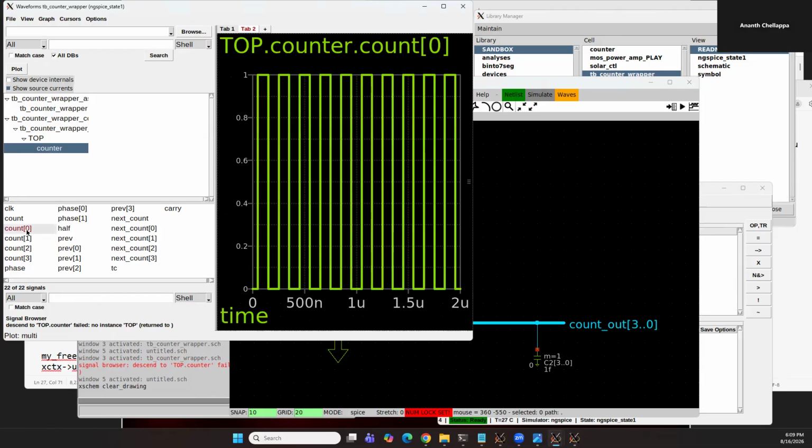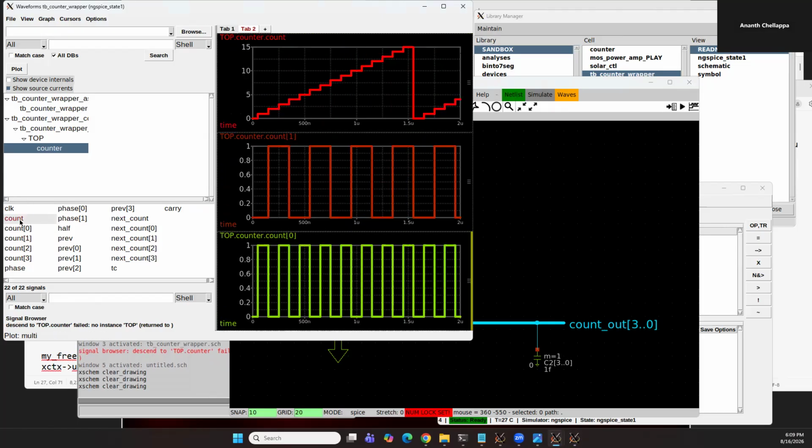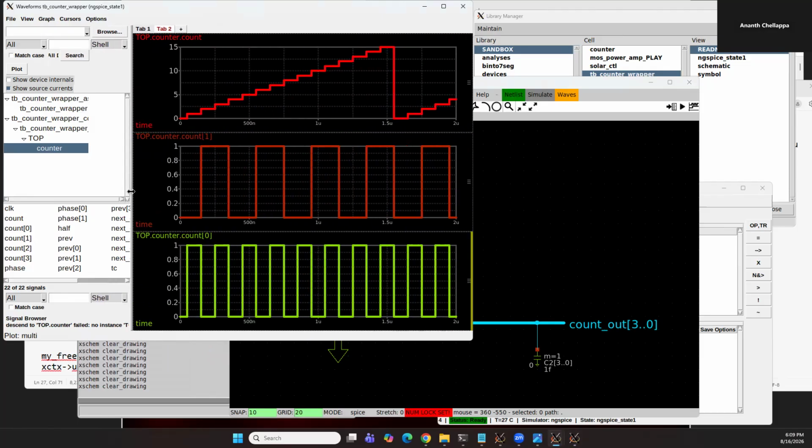So these should all look digital, right? You plot one, plot two. So they go from 0 to 1. How about the count that it's maintaining? So you can see that's a variable that it's got inside. So that's really quick on the signal browser.